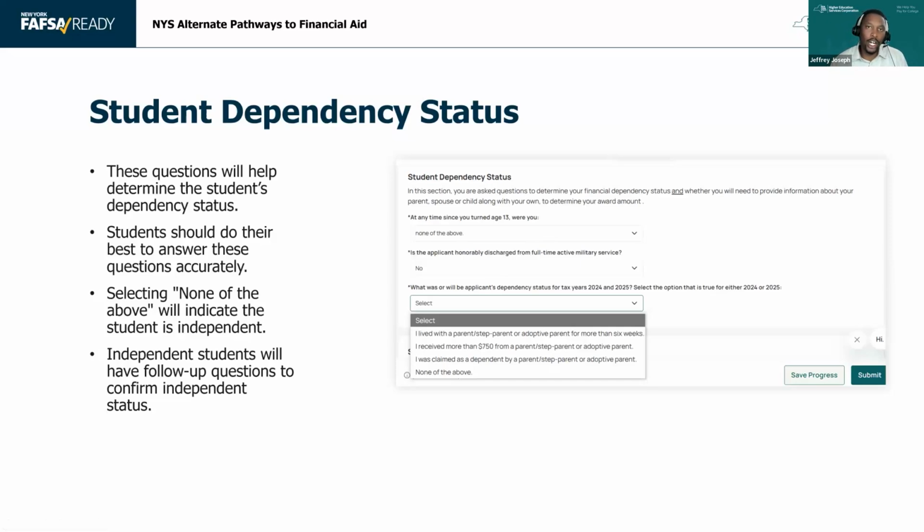We're going to ask a bunch of questions to see if they're of age to be independent or if there's a special condition at play to make them independent. And if not, they're going to get stuck, right? So let's say they say none of the above here. They want to be independent. None of the above is here. They're not military, and they weren't in foster care or from the ward of court after 13. We're going to ask more questions.